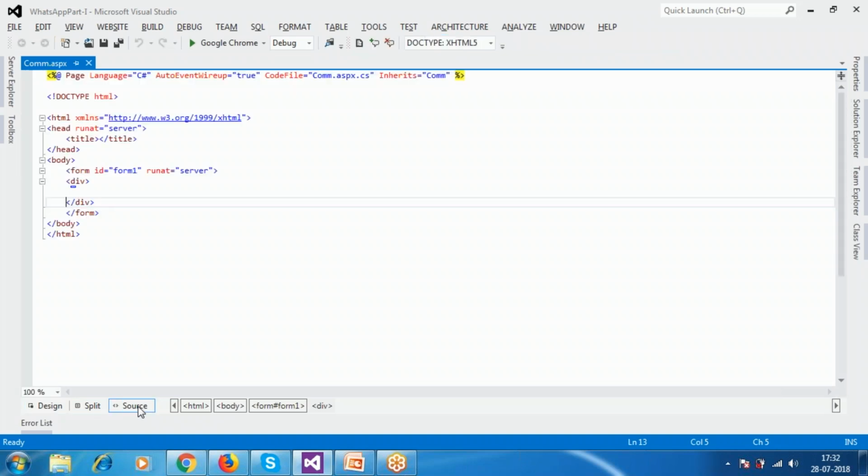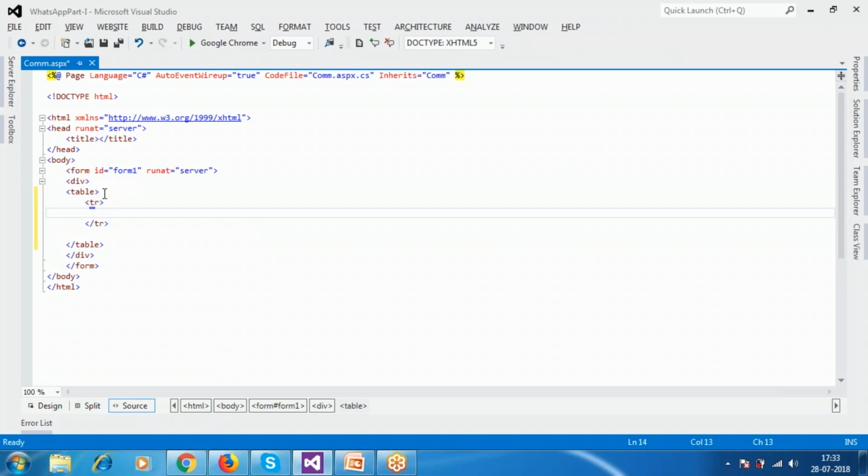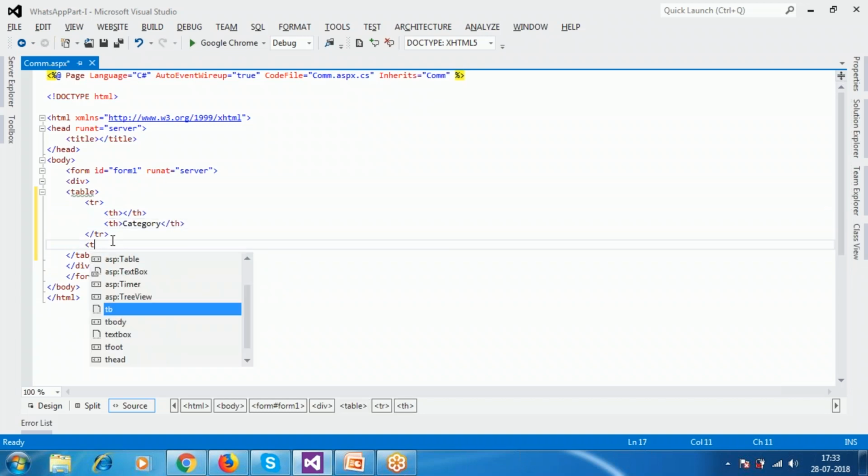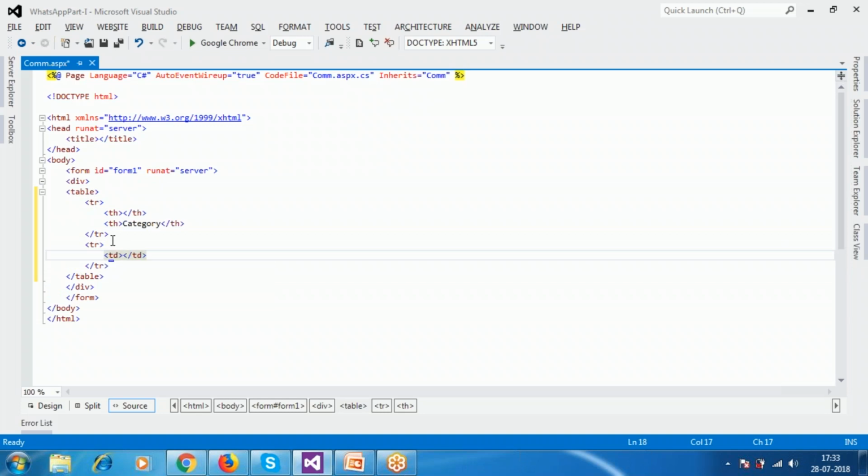So first of all, I would like to consider a table. This is my table, and this table contains TRs and TDs. In each and every TR and TD, I would like to pass some information. Whatever checkbox I want to use, I can make use of it. So first I would like to choose a header, and I would like to name it category. Similarly, in a TR, I will make a TD.